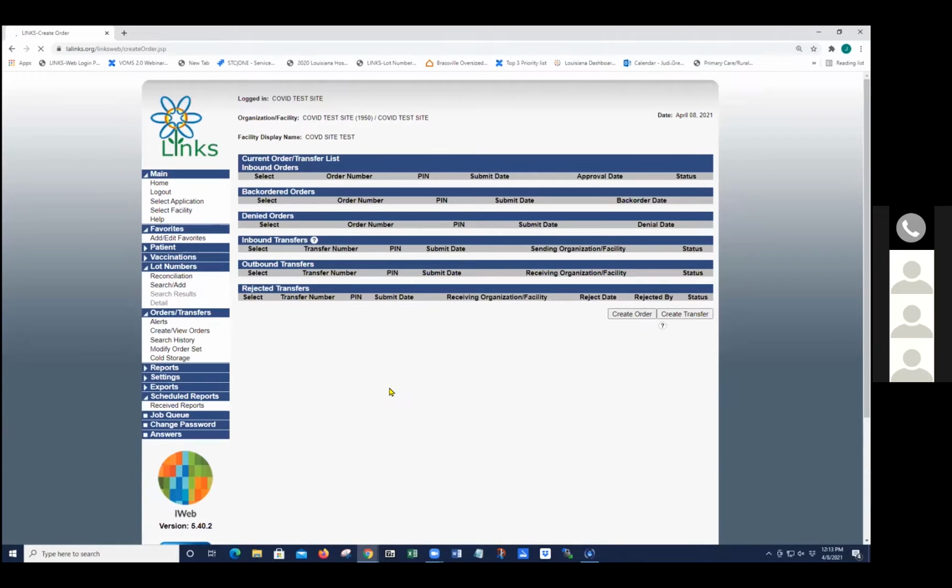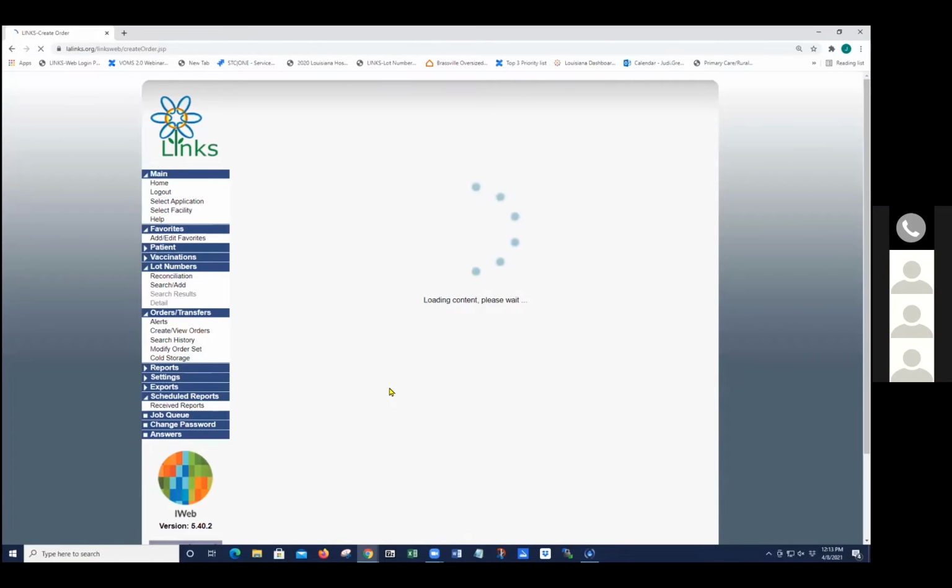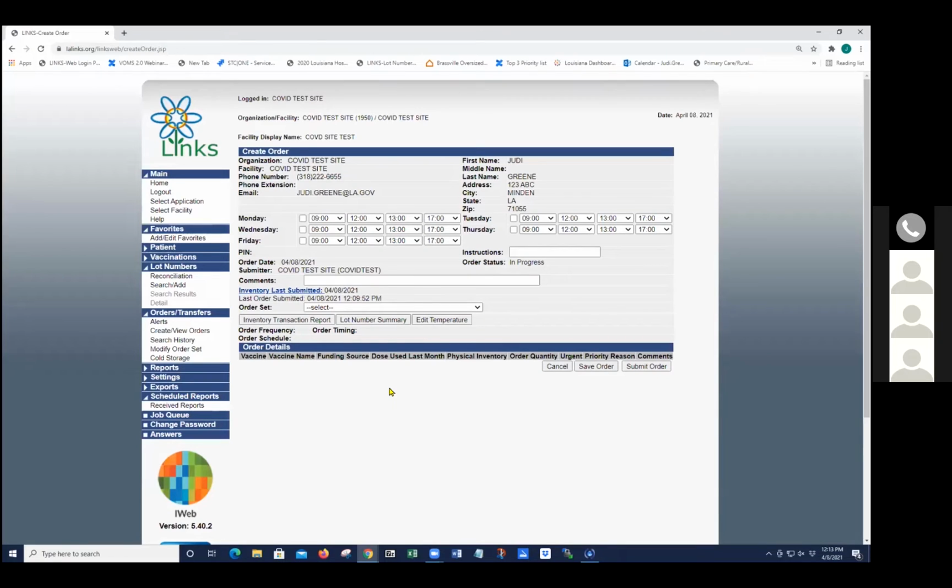Because I've reconciled within the last 24 hours, it will not force me to do another reconciliation. It will take me straight to my order page. Only if you have not reconciled within 24 hours will you have to do a reconciliation before you place your order, which very seldom happens, but just in case, it'll take you straight to your reconciliation page.